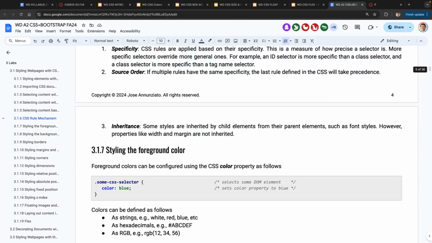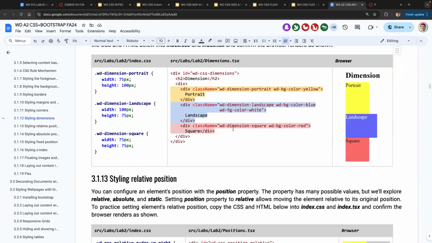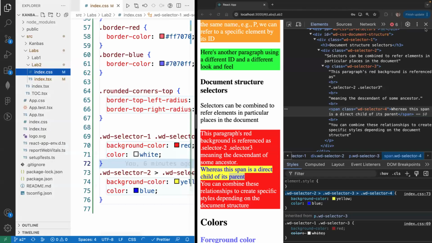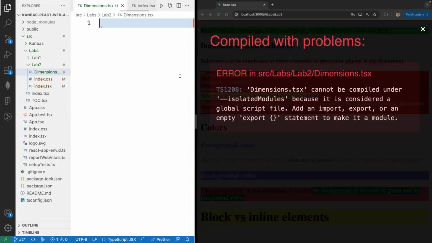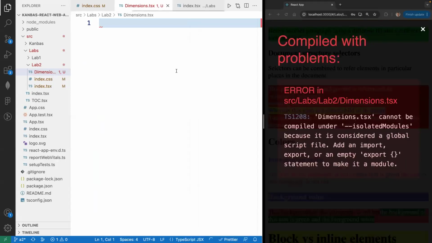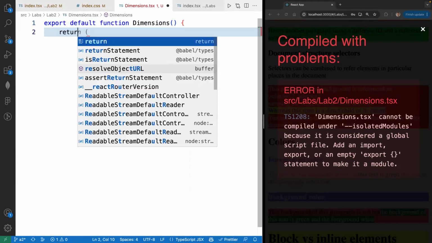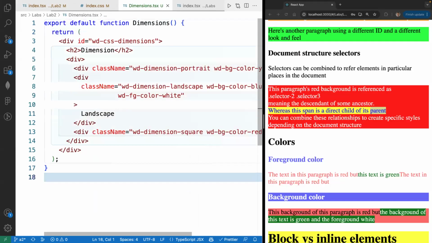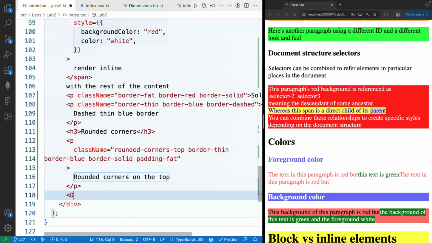Okay. All right. Foreground color, background color, we played around with that. Borders, margins, corners, we did that. All right, so let's take a look real quick at dimensions. To do that, let's create a separate component called dimensions, where we can play around with dimensions. So let's create a separate component here, lab 2 dimensions, and let's copy that. Let's say export default dimensions, and we're going to do return like that. Okay, and let's bring this into lab 2, bottom, dimensions. There we go.